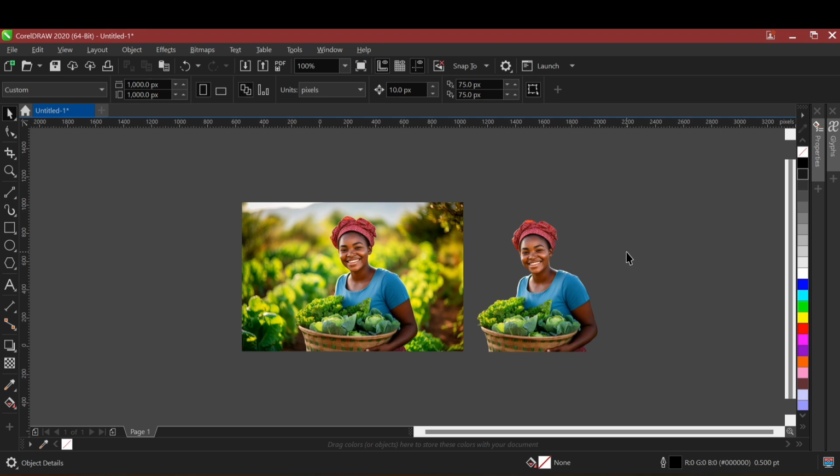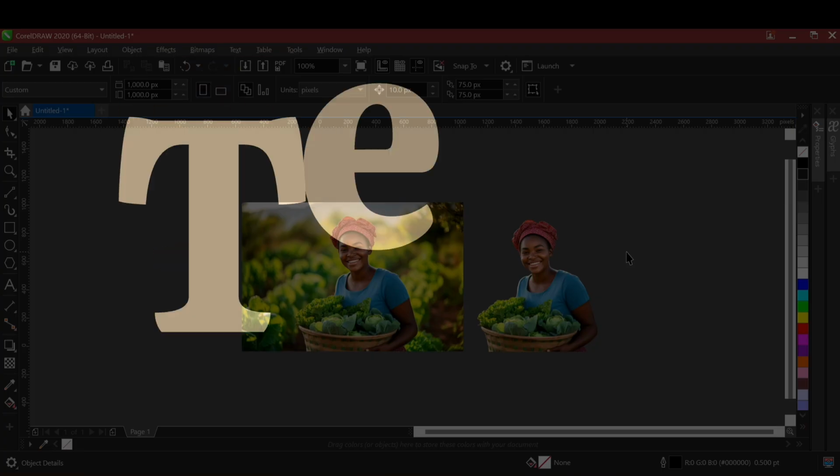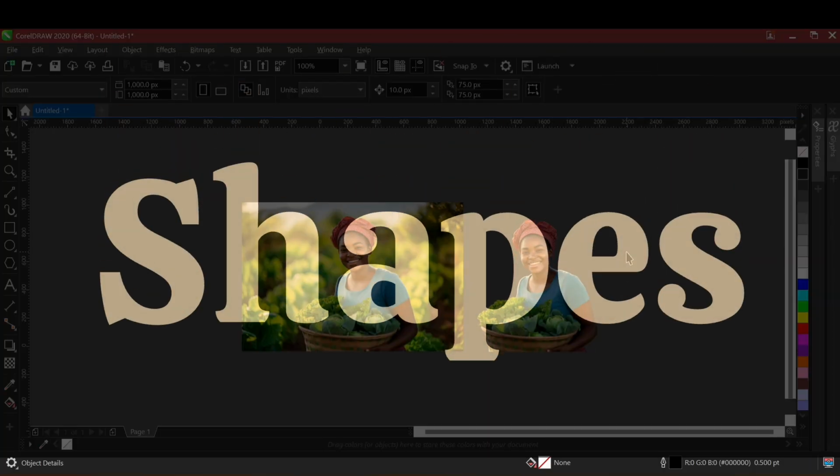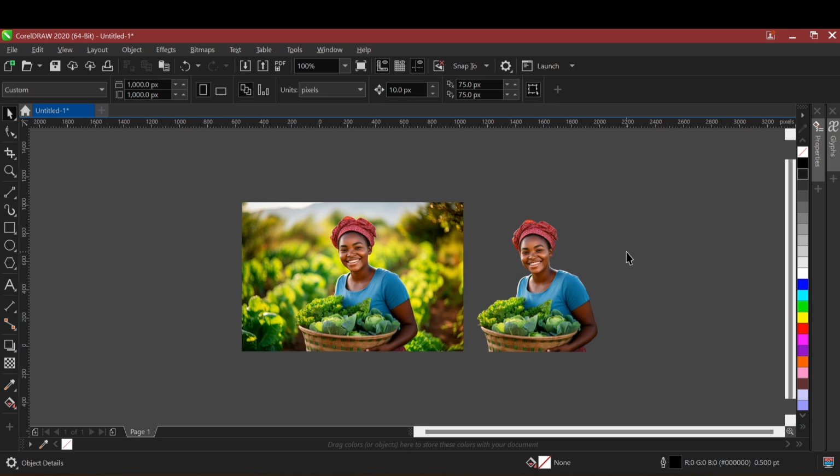What it means to PowerClip is putting your shape, your text, or whatsoever inside another shape or text. Today we are going to see how we can make use of PowerClip with our text and also with our shapes, and how we can make a design using our shapes. Now, let's get started.